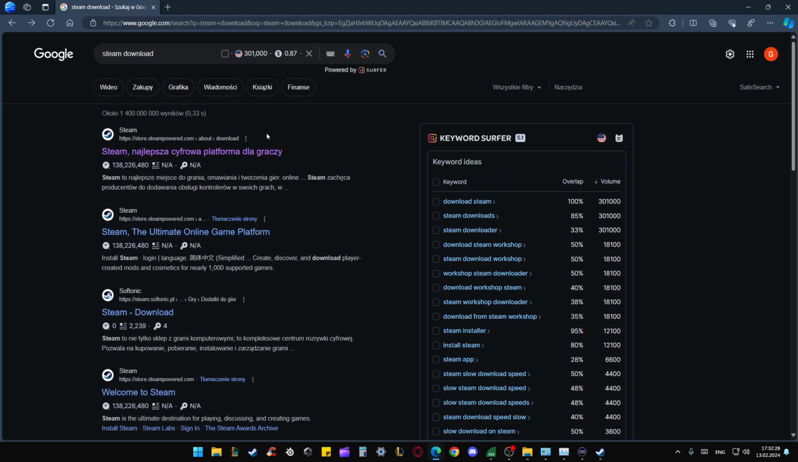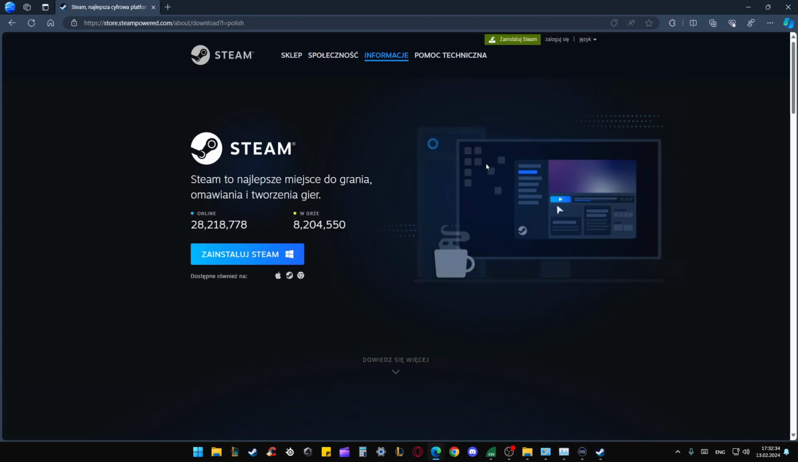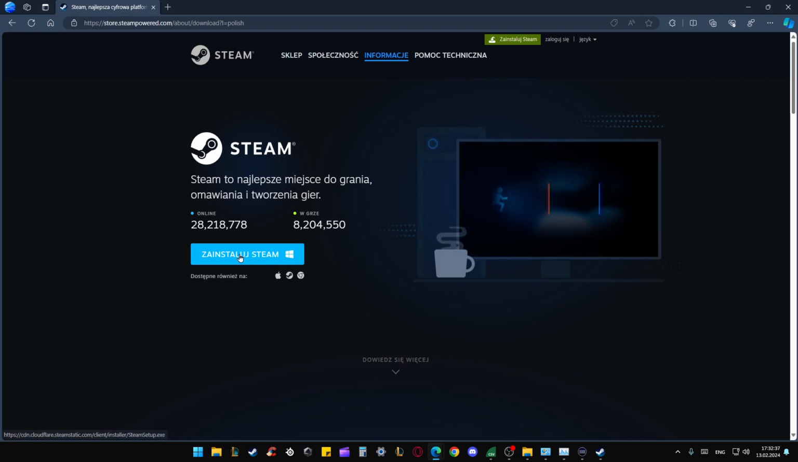And I can recommend you find the Steam website, the first one that will pop up in the search results. And you will get this button to install Steam. So click on it.